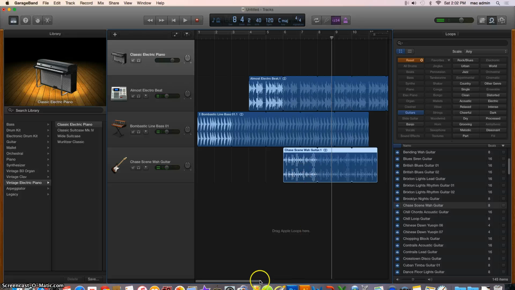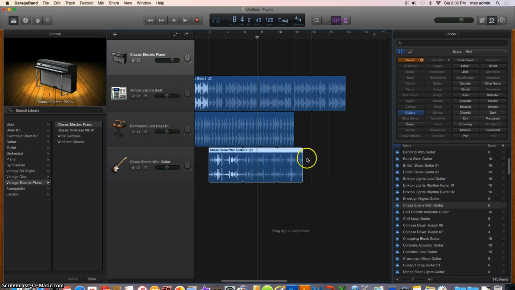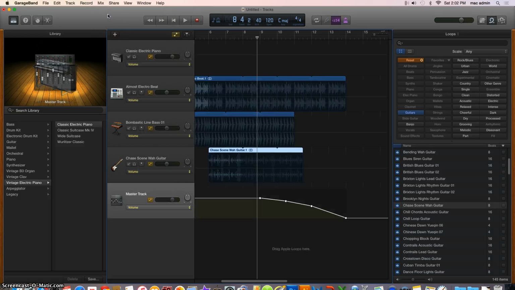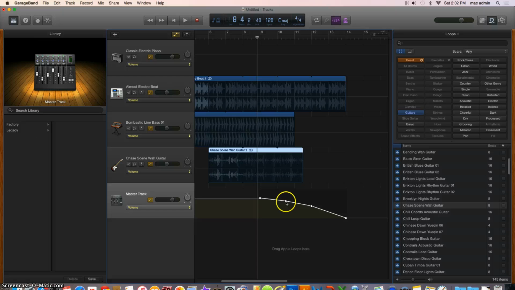Now, let's say I want to fade these loops out, or I want to fade one of them or all of them. I could fade or play with the volume up and down. The way to do that, though, is I need to go to Mix up here and then Fade Out. And it's going to fade out that master. It's going to actually fade everything out. But because I do that, I get this little line right here.